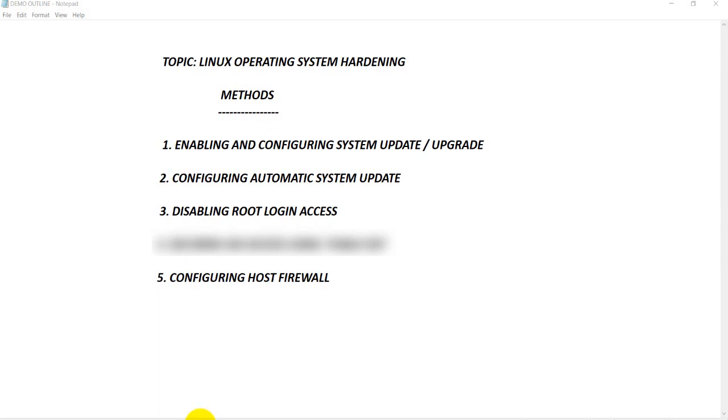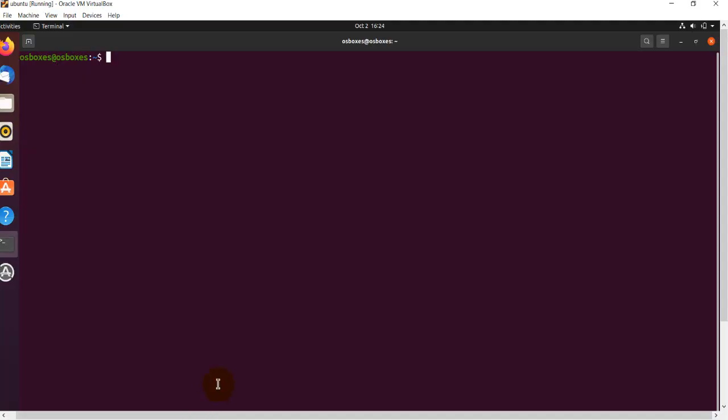What is hardening? Hardening simply means to toughen or to secure. When you're hardening your operating system, what you're trying to do is to secure your operating system and to reduce its exposure to threats. So we're going to move on to the demonstration, and for this demonstration, we're going to be using Ubuntu. The first thing we're going to be doing is the first method, which is enabling and configuring system update and upgrade.